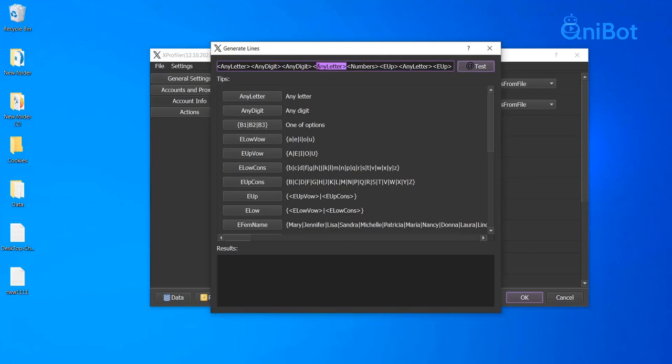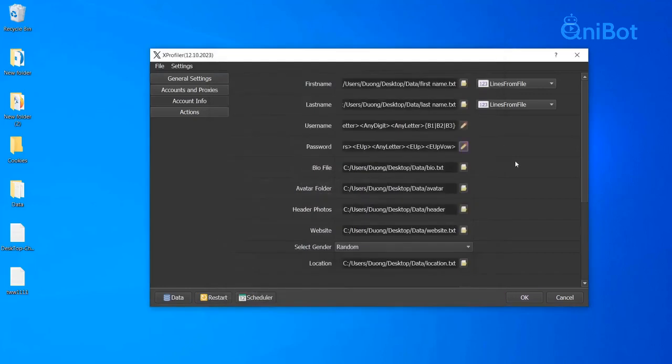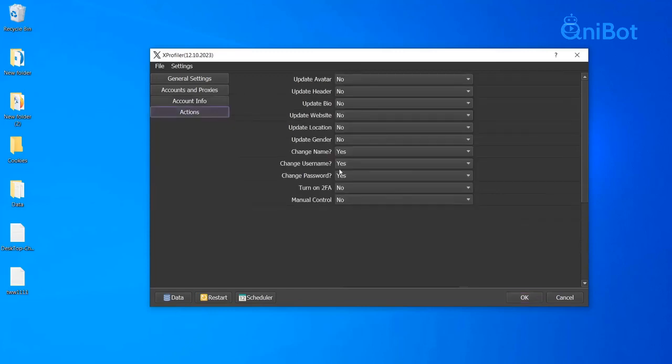You can delete any letter here and add any text that you want. Then click on this icon to see the password that will be used to change your account password. Finally, you click OK to run these three functions.